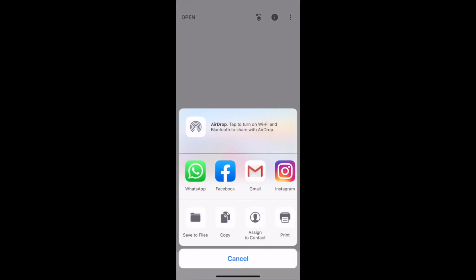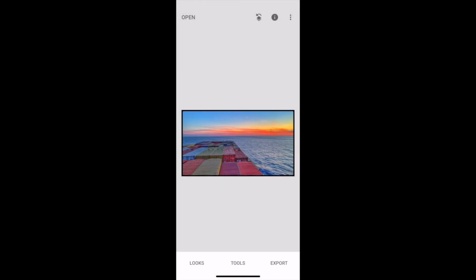So this is how the share option looks like. It directly gives the links, Facebook or Instagram or WhatsApp, etc. Then you have the export option where you can export and save it. So I have used the export option and saved it automatically onto my phone.